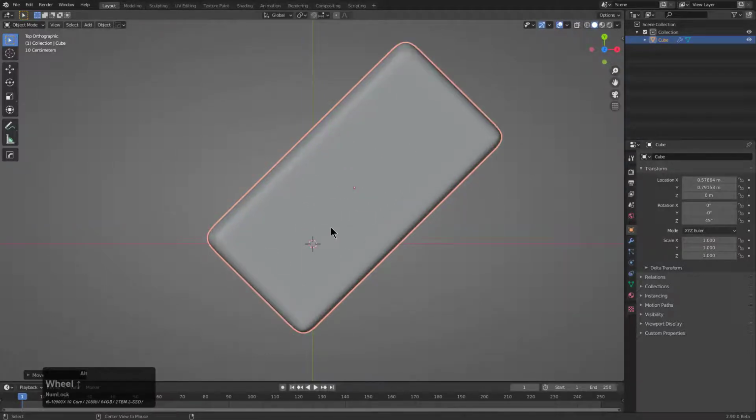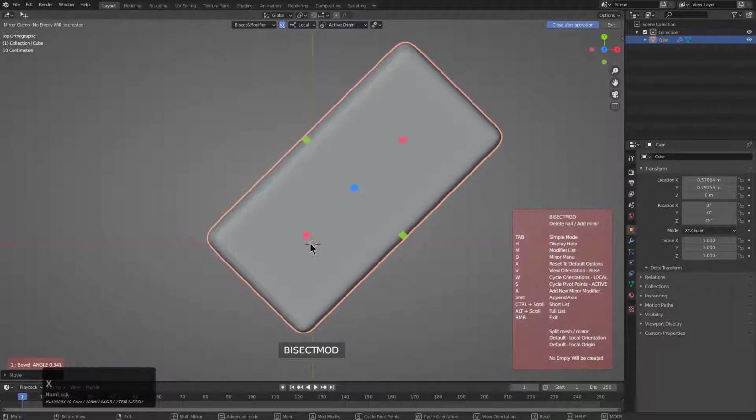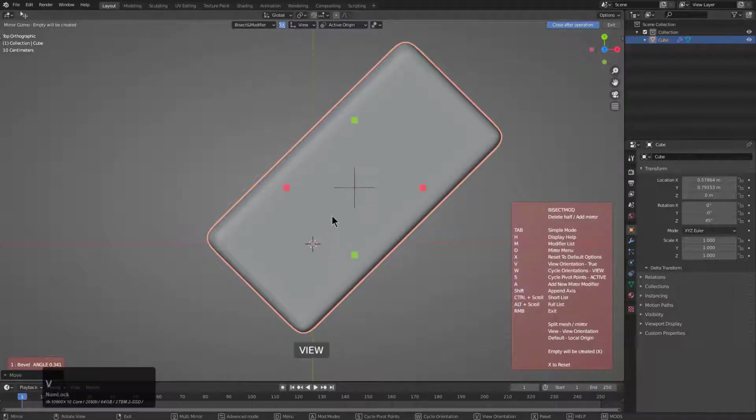We don't want to apply it. So we can press Alt X. We see that it's not where we want it, so we press V. So now we're mirroring across view, but we're not mirroring across the 3D cursor.